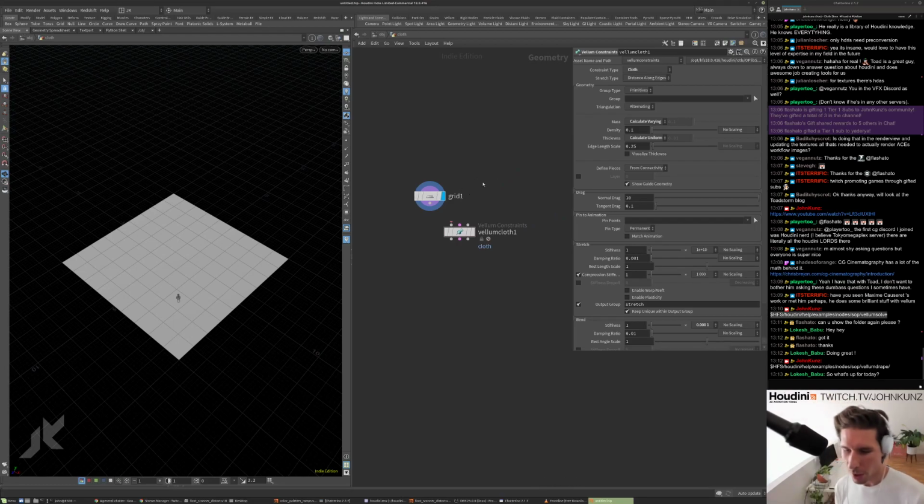Lokesh, we're doing cloth, so we'll get into it right now.